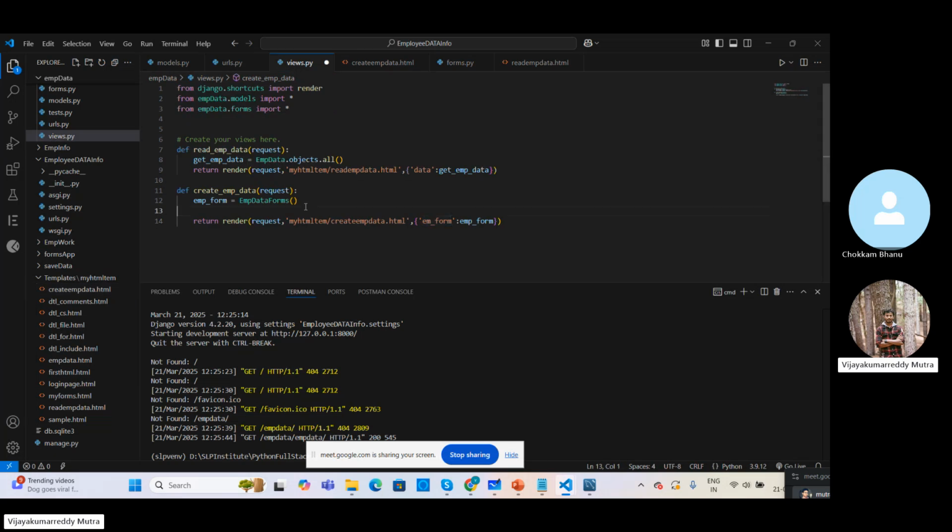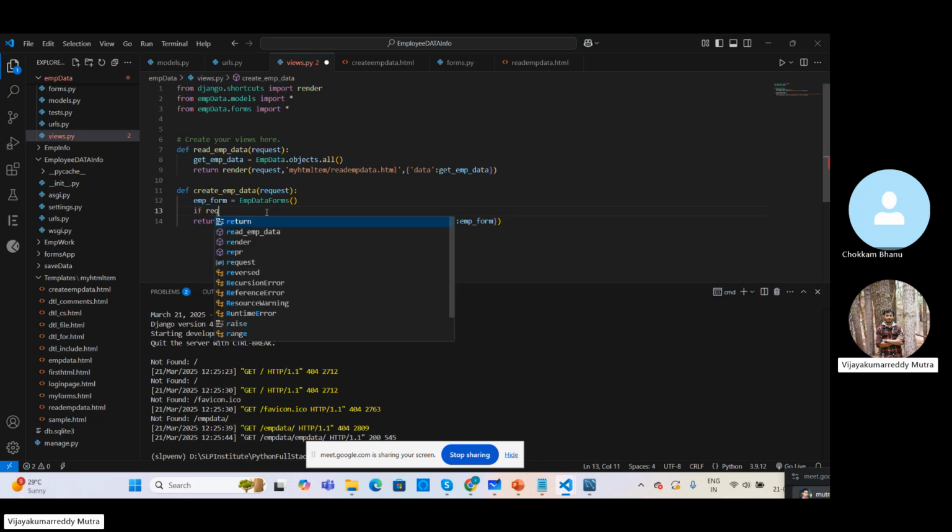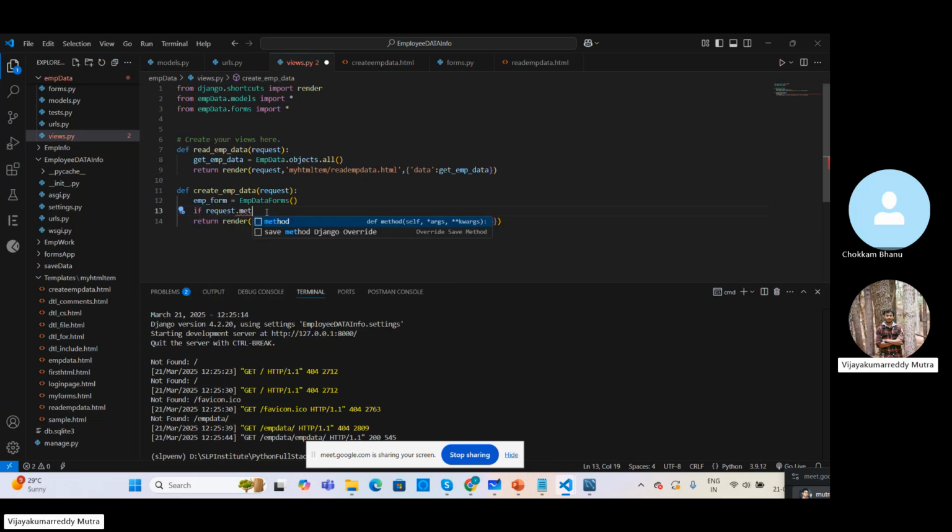Just create. Now we have to validate that. We need to save that data in the database, right? So here, to add that logic, if request dot method, sorry, something has been mentioned. Method is equal to post. Then only go inside that one. So here we need to call one more object, that is, we have to pass the employee data forms.